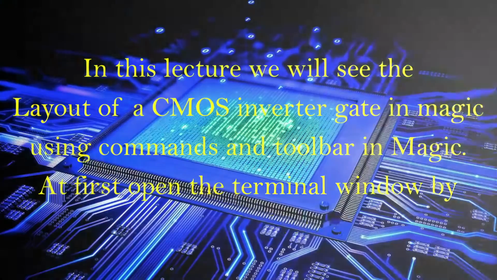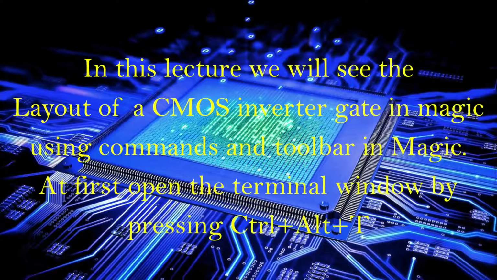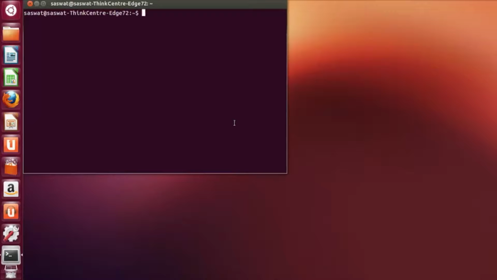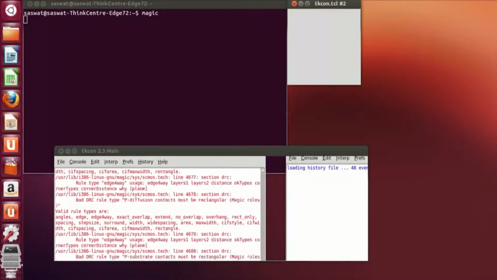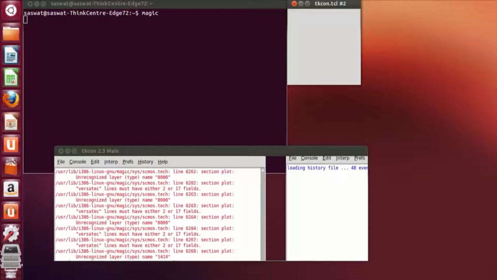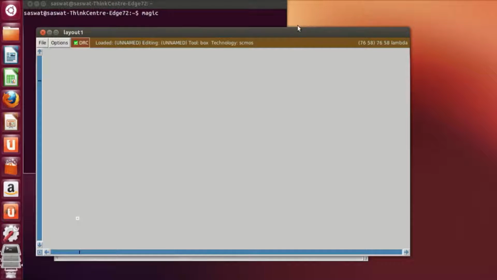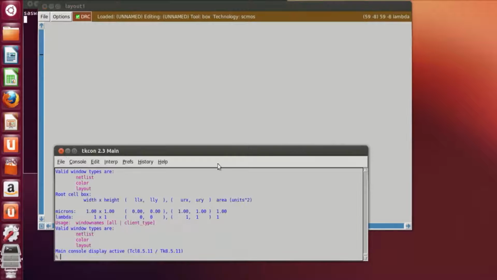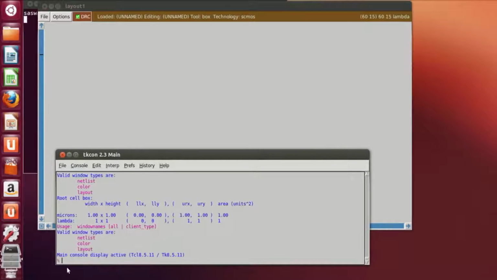In this lecture, we will see the layout of a CMOS inverter by using the toolbar in Magic. At first, open the terminal window by pressing Ctrl Alt and T. Type Magic. Press Enter. Wait for the two windows to open.